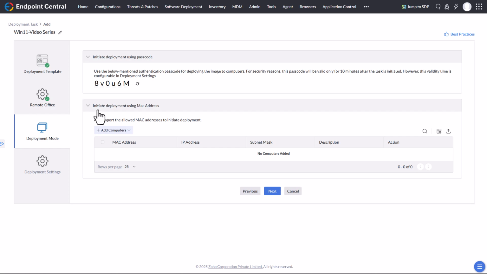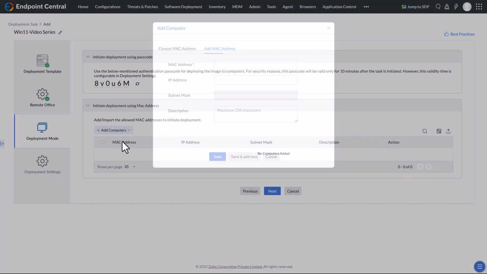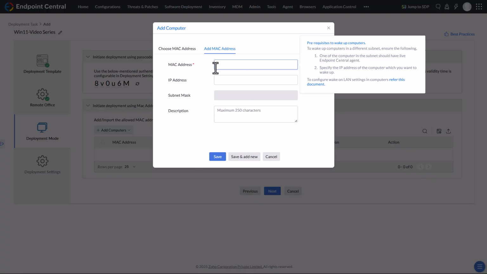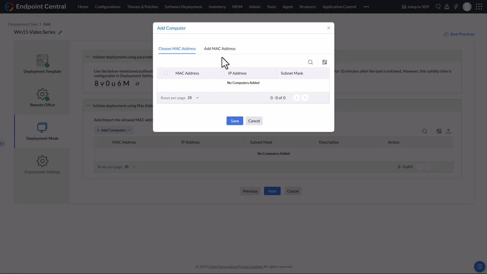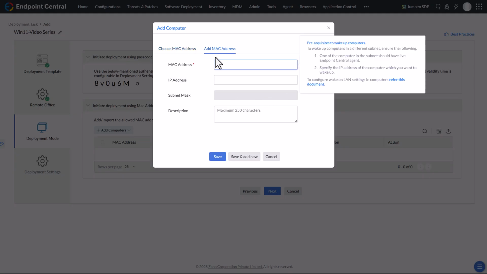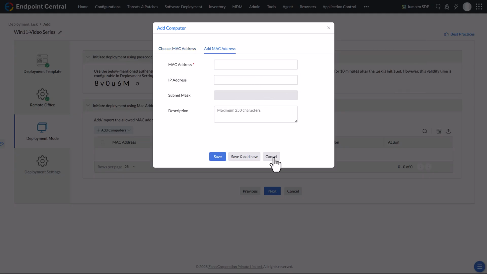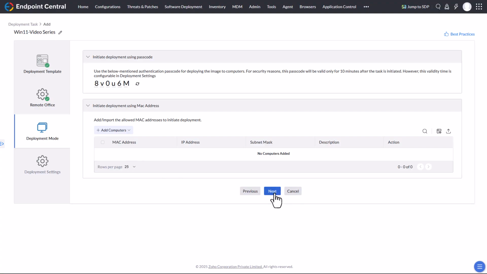And here is again initiate deployment using MAC address. You could add some computers with MAC address or import them from a CSV file. Yeah, that's how it looks if you add them. And you can even choose from existing systems, but we don't have anyone here. Cancel. So we'll leave it empty right now. Next.